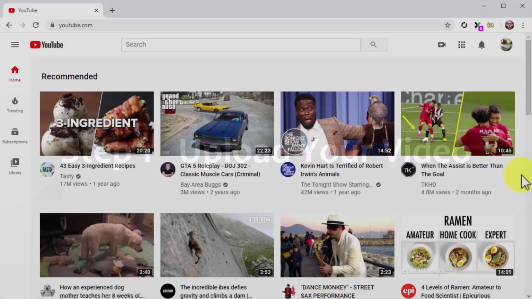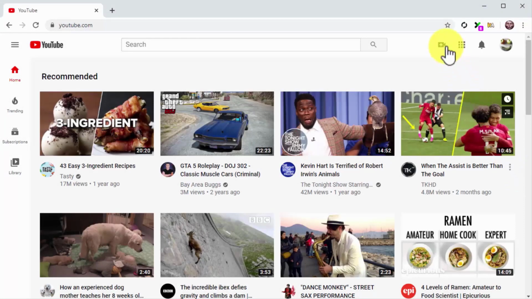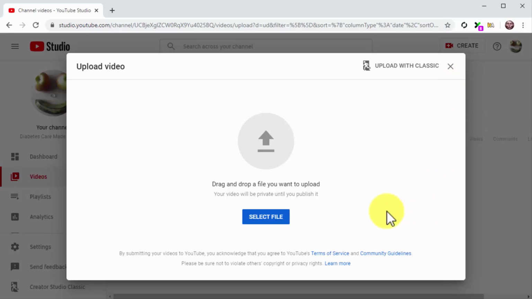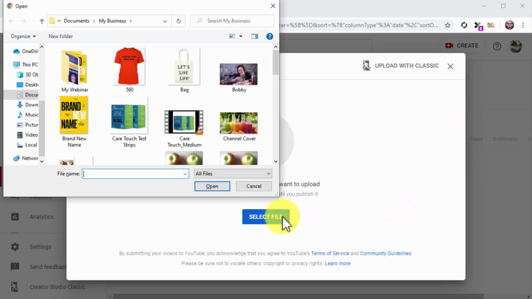Step number one, upload your video. Start by uploading your video to YouTube. Let's do it from the homepage this time. For this, simply click on the camera icon on the top bar menu, and then click on the upload video option. Now click on Select File.